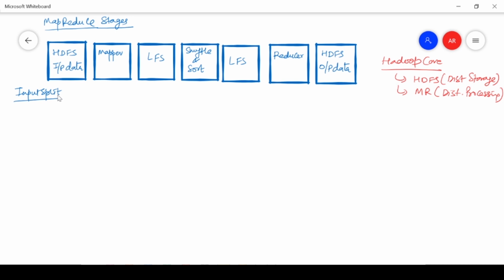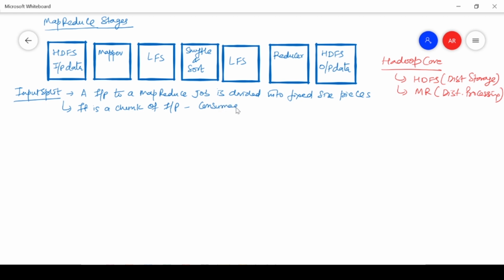From a very high-level perspective, an input split is the input to a MapReduce job, divided into fixed-size pieces, which are normally called input splits. You can say it is a chunk of your input which is consumed by a single map. When I say map, in some contexts we also say mapper, or sometimes map task. All these different words are the same thing. This is very important to remember. Either we can say map task, mapper, simply map, or sometimes map function.